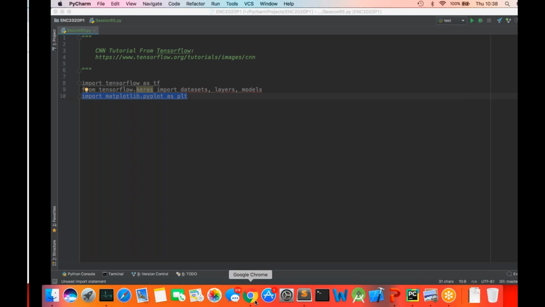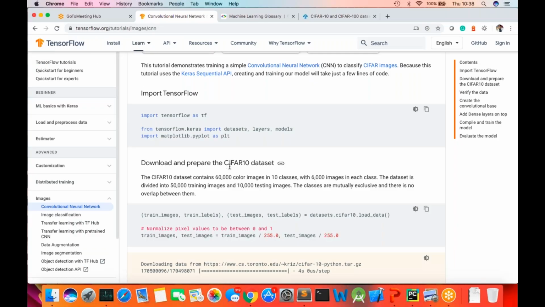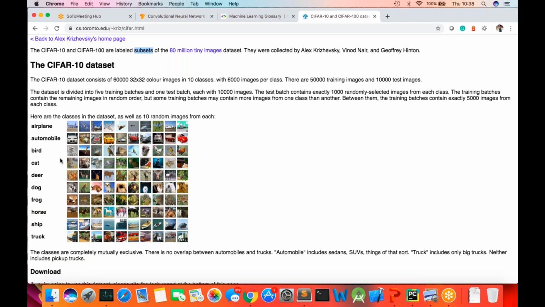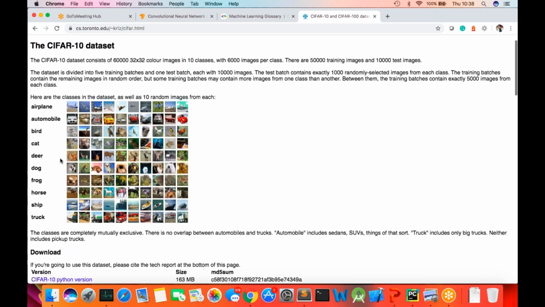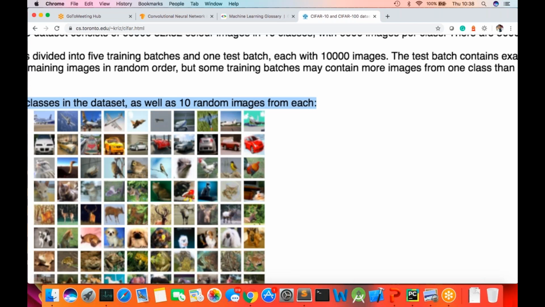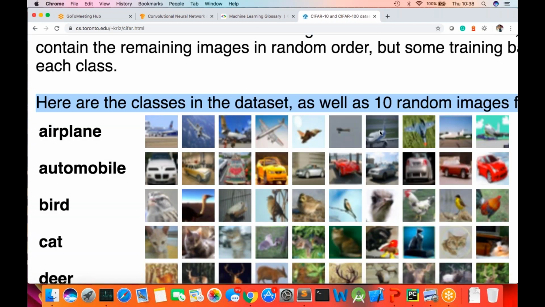The CIFAR 10 dataset. This is basically the Canadian Institute for Advanced Research. They created this data set, right? CIFAR 10 and CIFAR 100 are labeled subsets of the 80 million tiny images dataset. In the CIFAR 10 dataset, there are 10 random images. There is an image of an airplane, and all these images will represent an airplane somewhere here and there.